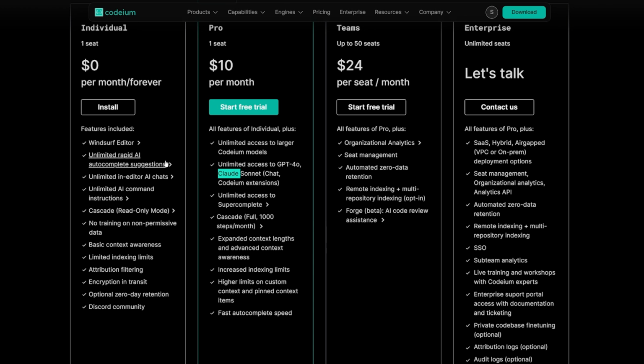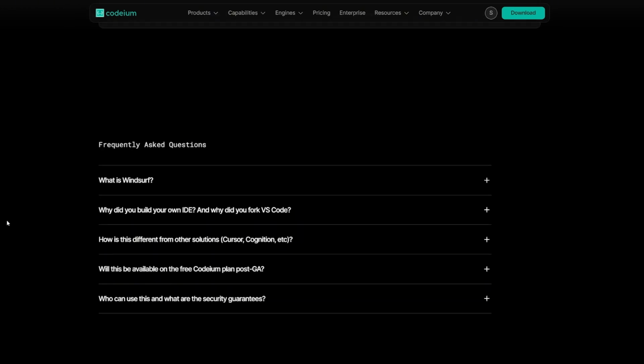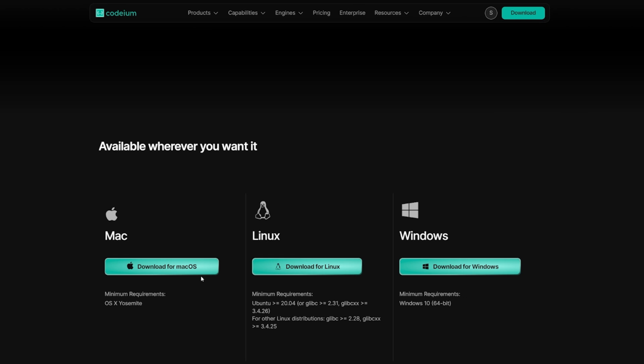It gives you unlimited autocomplete suggestions, unlimited in-editor AI chat, and unlimited AI command instructions. You can also use Cascade in read mode only. And of course, it's a fork of Visual Studio Code. They didn't build their own IDE from the ground up. It supports macOS, Linux, and of course Windows.